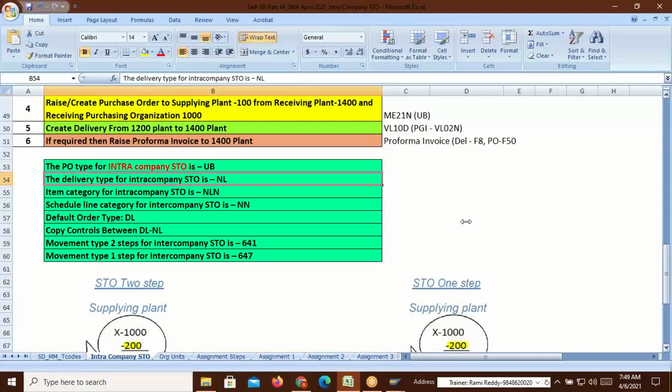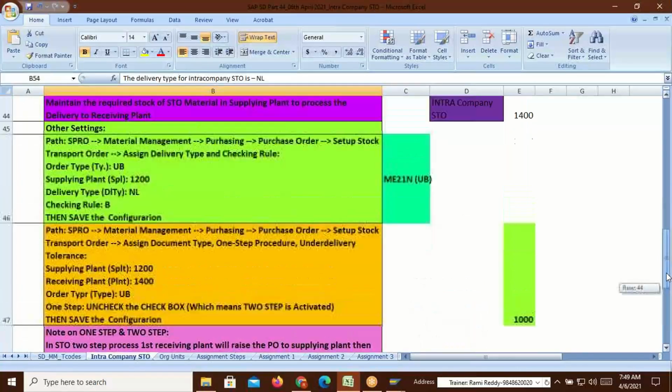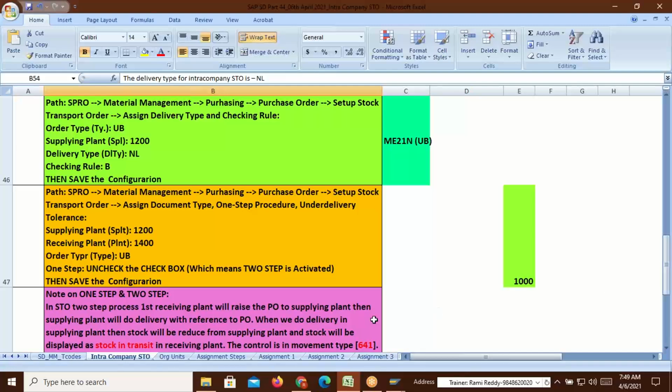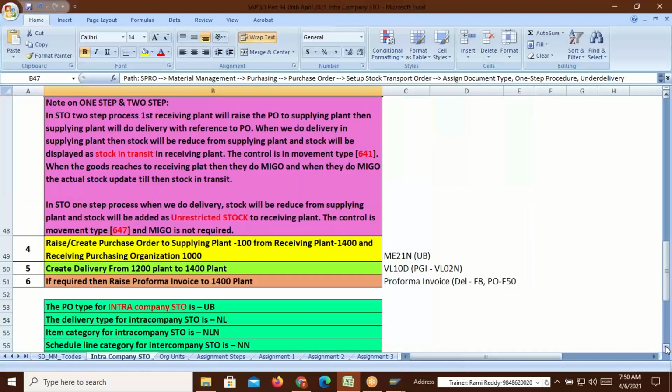See here, you have completed the step number 3. Completed the step number 3. See, this is what we have done. So we have chosen one step process, we checked it. This is unchecked is there, we checked it. Now see here, then you need to raise a purchase order. This is the just explanation. Two-step process, this movement type will be triggered. One-step process, this movement type will be triggered. So when we do the process, at the time we will come to know.